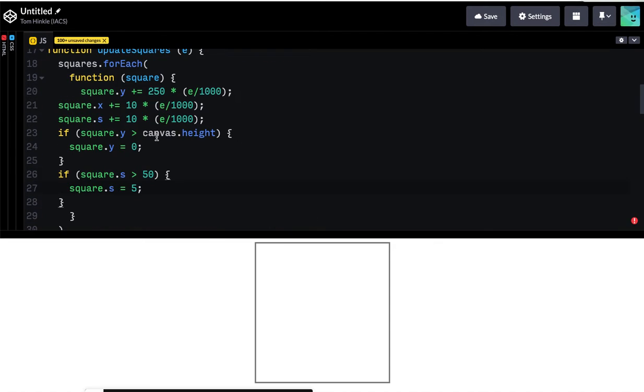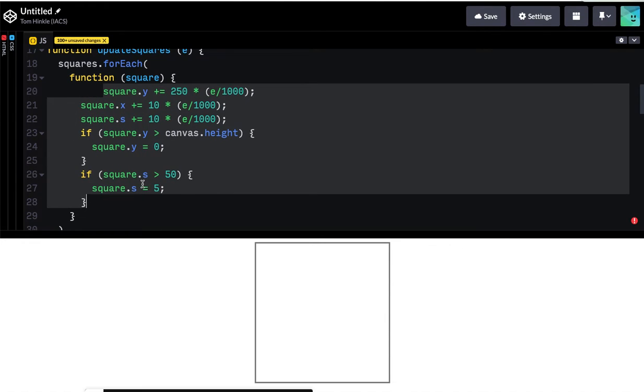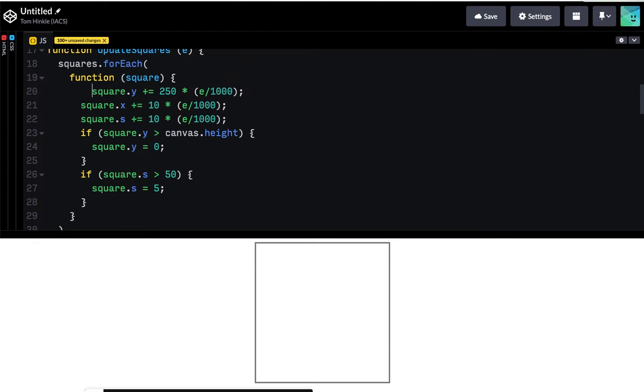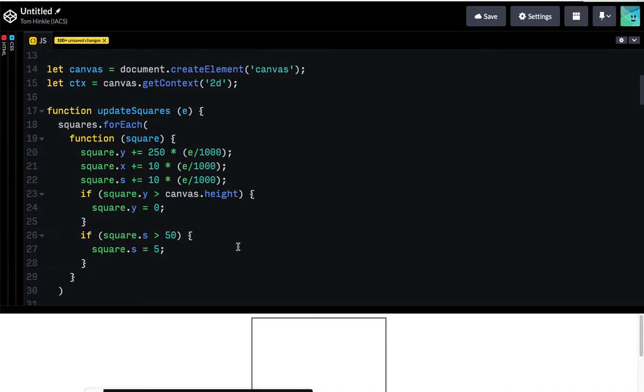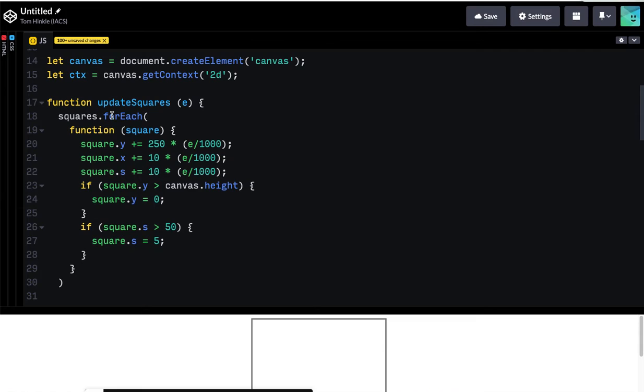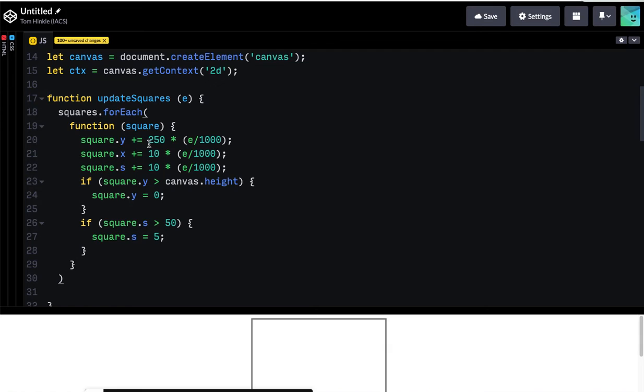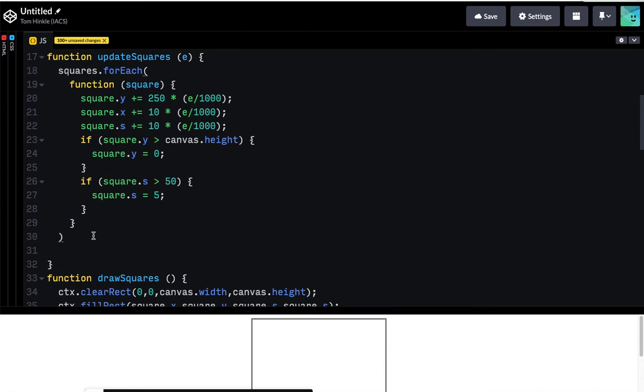And squares for each is going to run the code inside of it with each square in my list. So the way I read this squares for each is: for every square in my list, I call this other function. Now my function is going to take the y, the x, and the size. In fact, I can copy exactly the same logic I had before, but instead of running on a single square, I'm now running on every square in the list, and I'm updating.